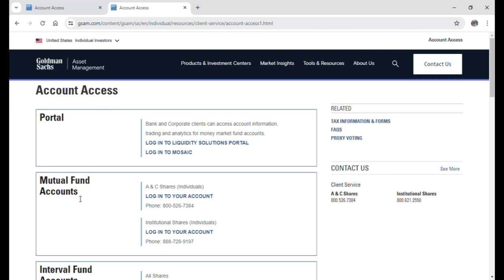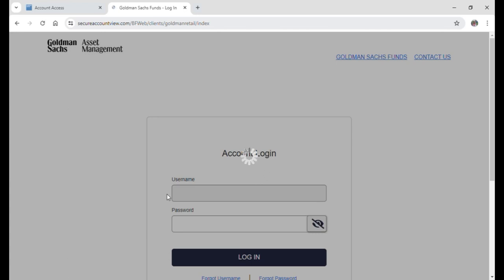And here you can see, in the mutual funds account section, an option for logging into your account. Click on it. After you do so, you'll be taken to a different page where you need to input your personal details to continue to your account. Give it some time to load and it will load up on your screen.